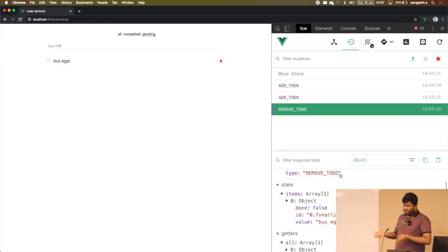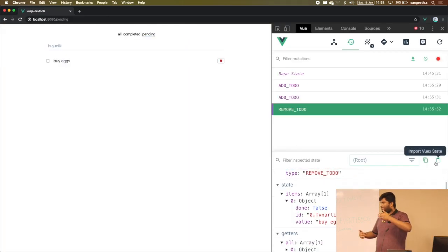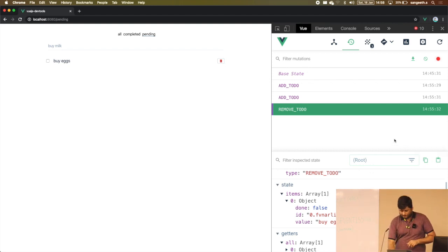You also have the option, if you have a JSON structure copied, to paste it and that will become the state. That option is also there if you want. So this is again related to Vuex and debugging related to Vuex. I hope those features were pretty interesting.